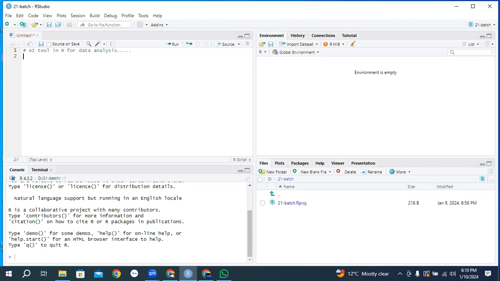Now, in the first half, I will do practice and show you how we use AI tools for data analysis in R, and in the other half, you will do live practice, or you can say a live test for RStudio. Okay, let's start.